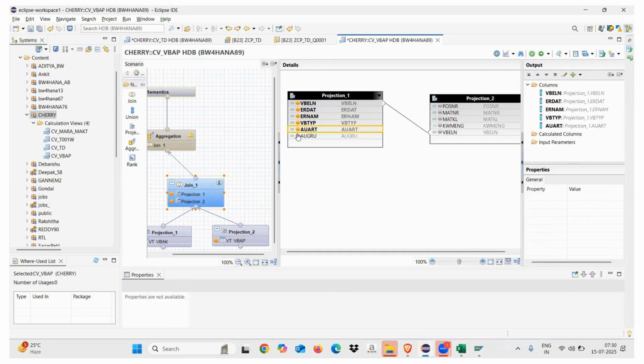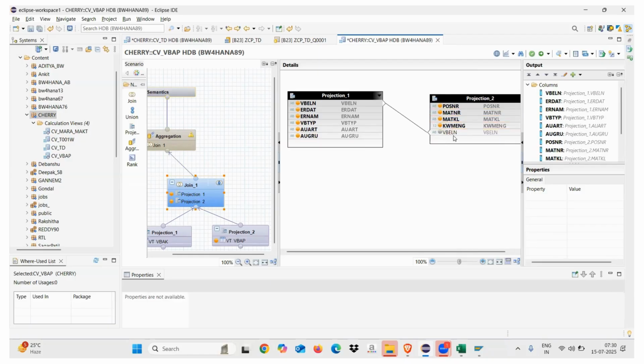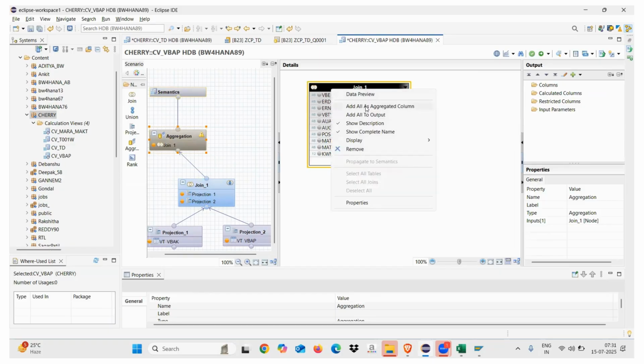This is all I require. From this table, I require only the item material number. I don't require this one. I don't require this one either because it is already coming from this table. Once you go to the aggregation node, we can see all these objects.